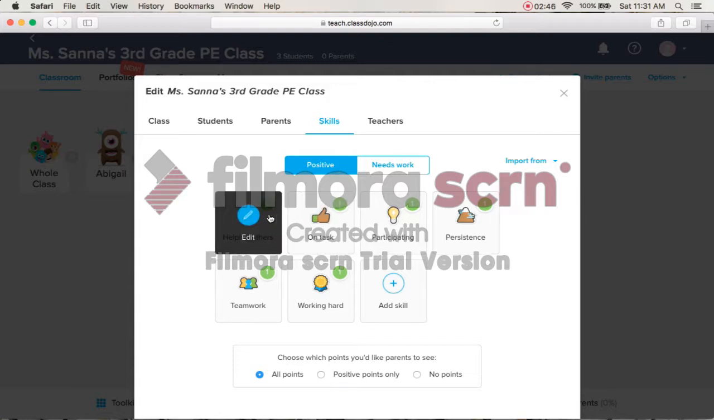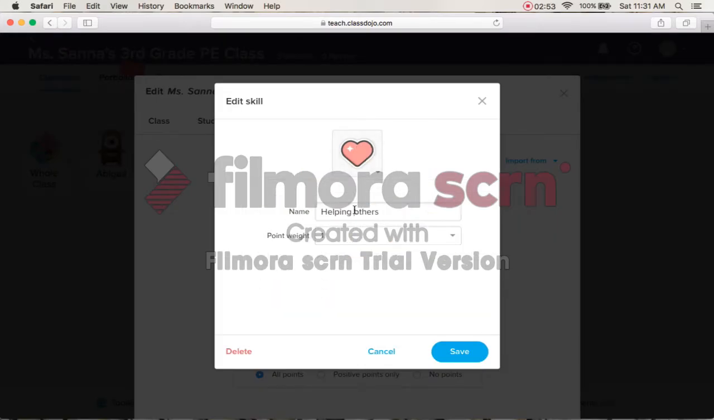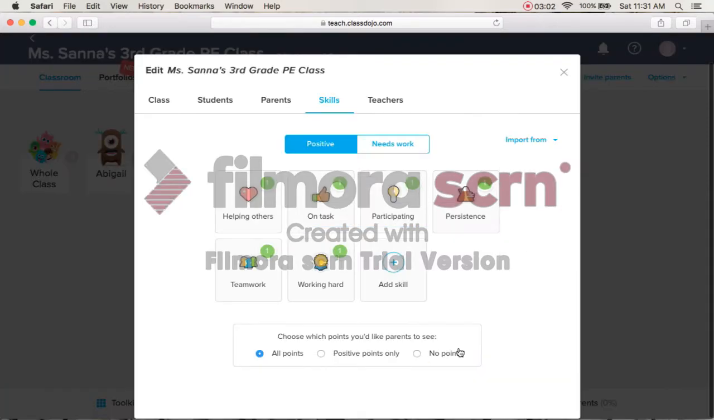To edit those, you'll go ahead and hover over and click edit, and you can change the icon, you can change the name, or you can change the point value. So for helping others, students will get 1 point added onto their profile. Once you're done, you can hit save.